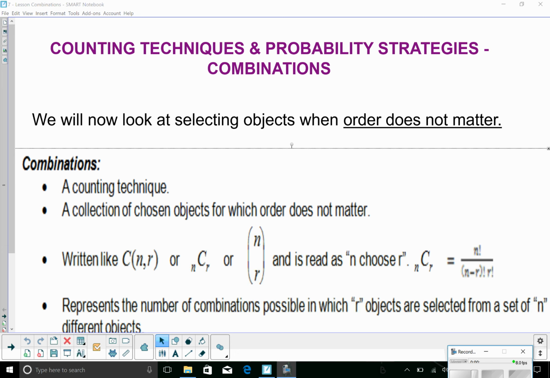So, counting techniques and probability strategies: combinations. We've already looked at permutations, which is a counting technique where order matters. Examples are words, passwords, and putting someone in a lineup who's first versus second versus third. Today we're looking at where order does not matter.